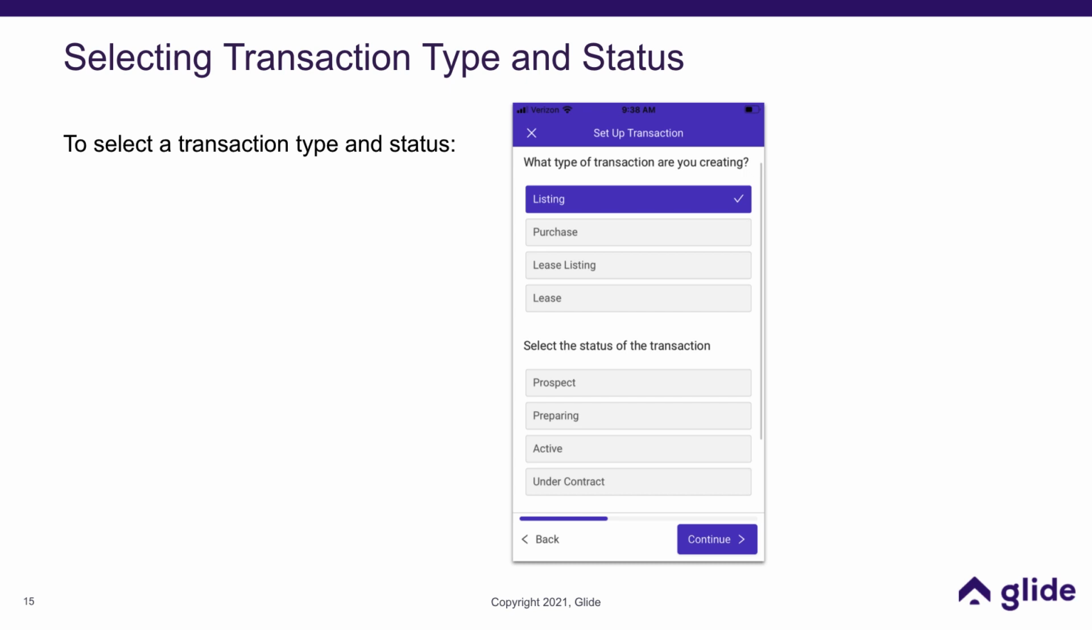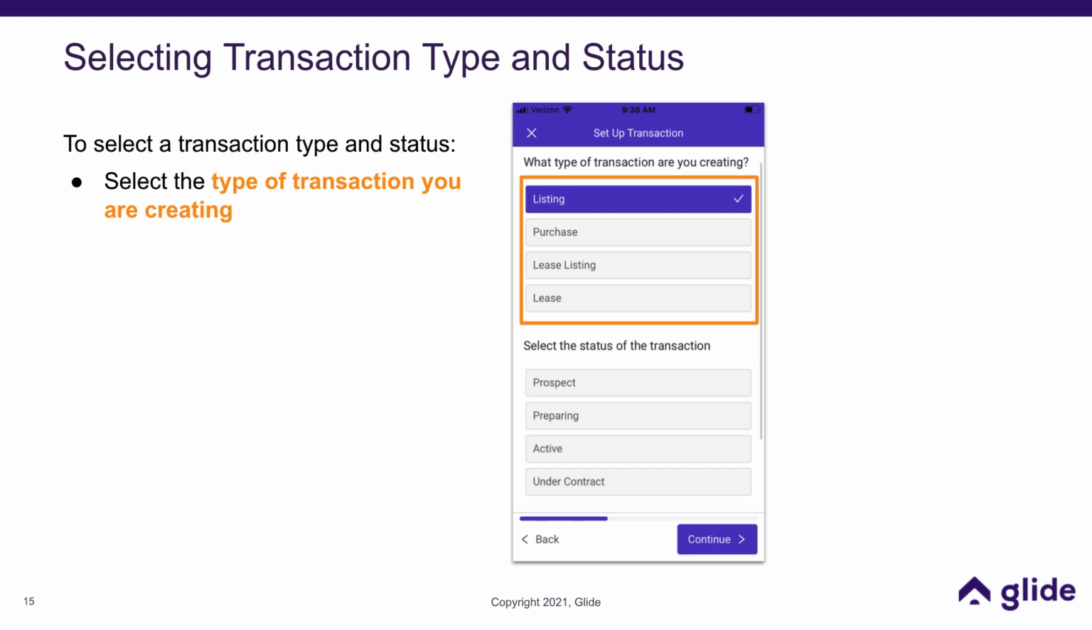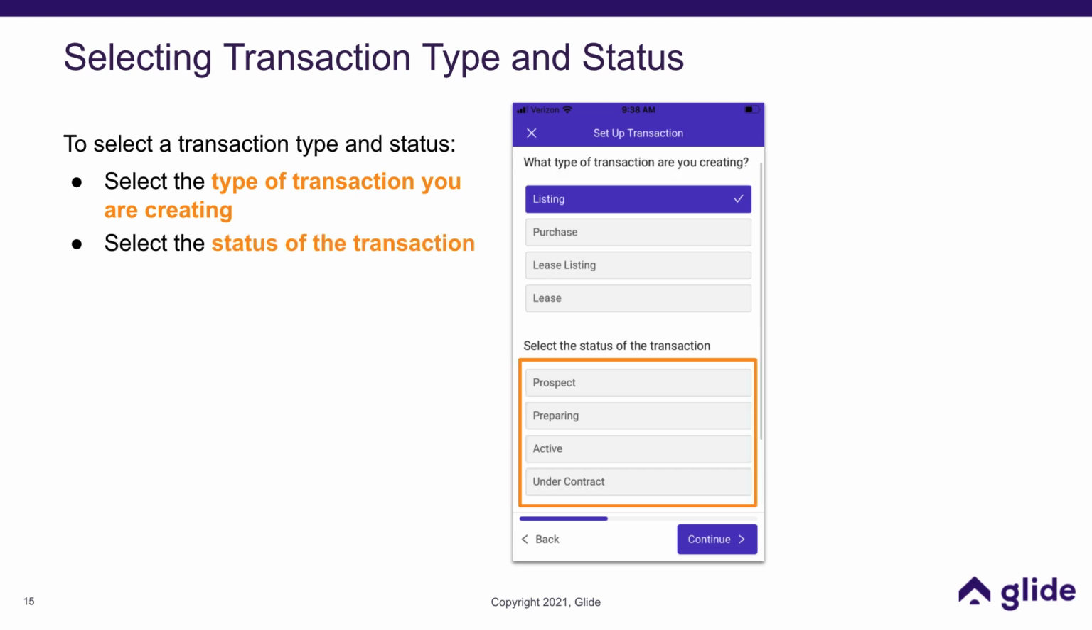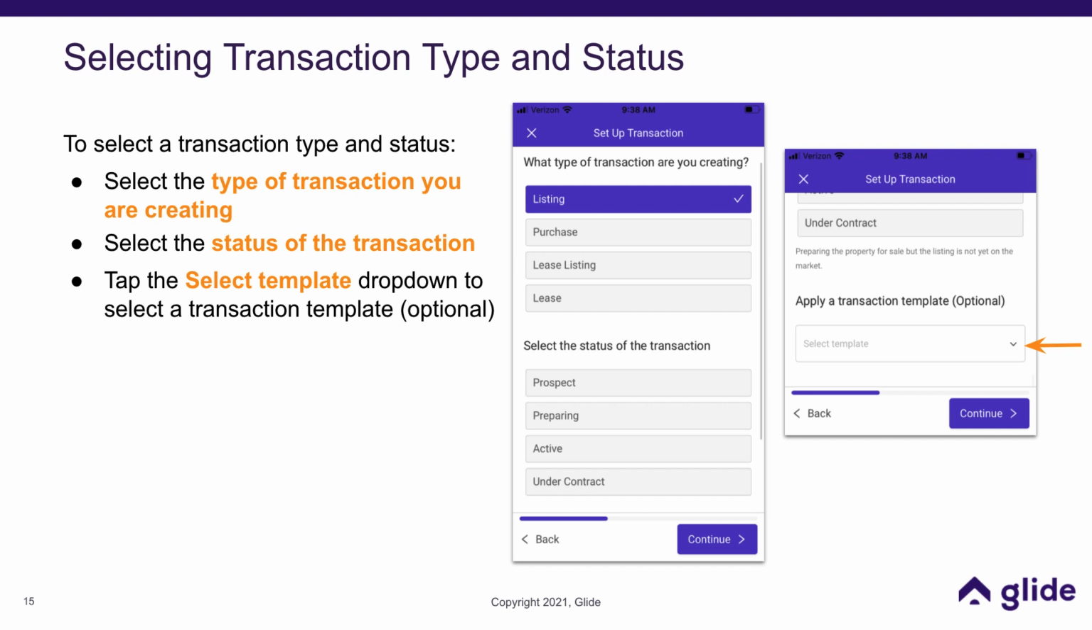Once the property address has been added, next you will need to select a transaction type and transaction status. First, select one of the available transaction types, including listing, purchase, lease listing, or lease. Then select the status of the transaction from the available options. Scroll down a little farther on the screen and you will see the option to apply a transaction template. To apply a template, first tap the Select Template dropdown, then select a template from the list. Once all selections have been made, tap Continue.